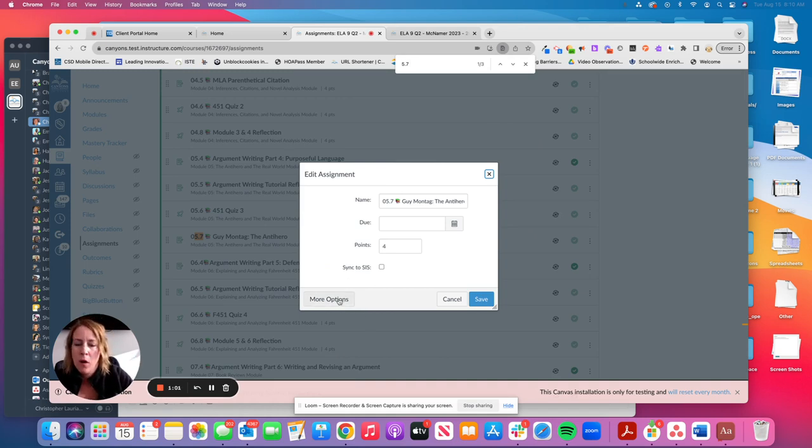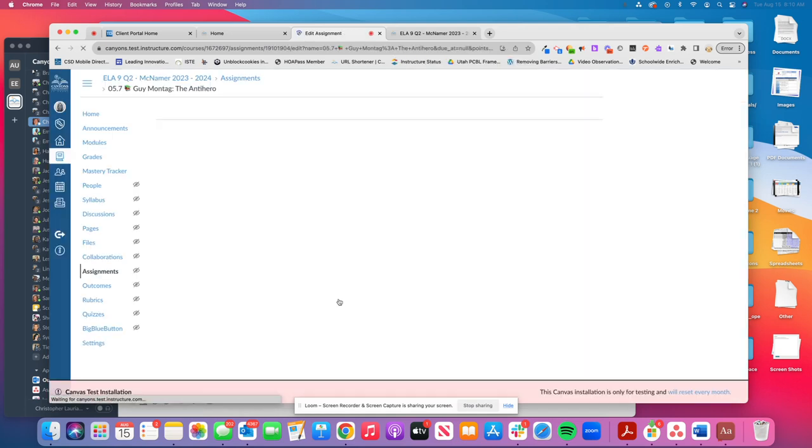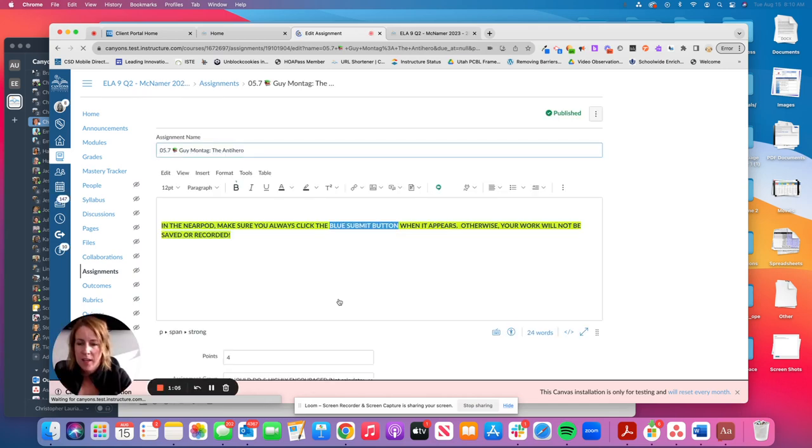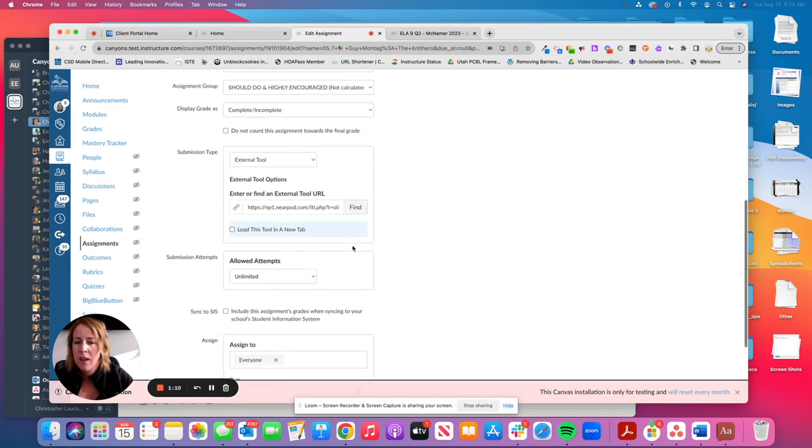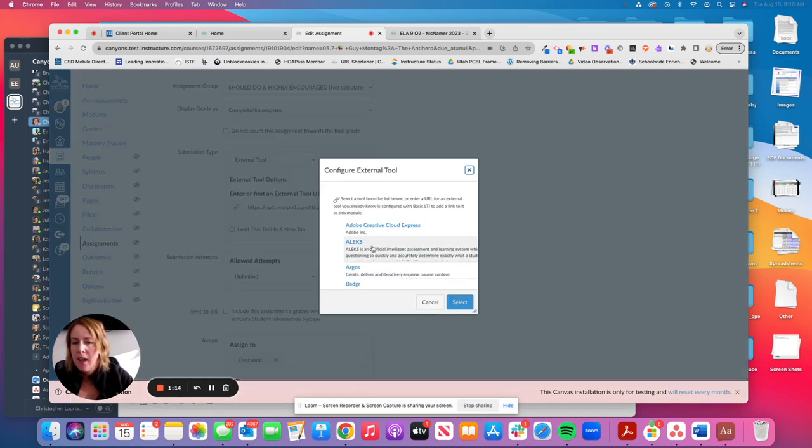You want to click on more options, and this will now take you into the editing screen where you can then update any of the directions you would like, but then you can go down to the submission type, click on find, and you'll scroll down until you see Nearpod 1.3.